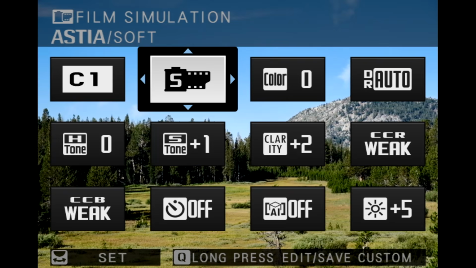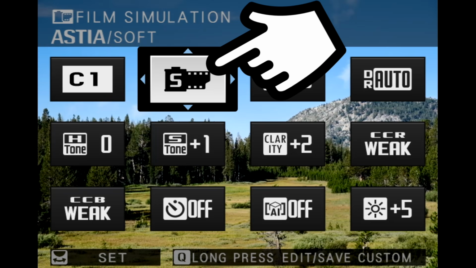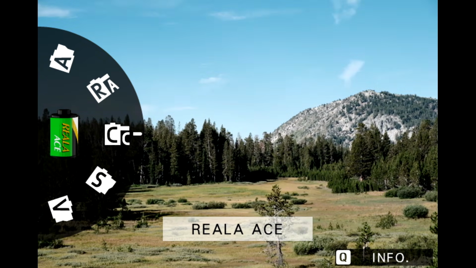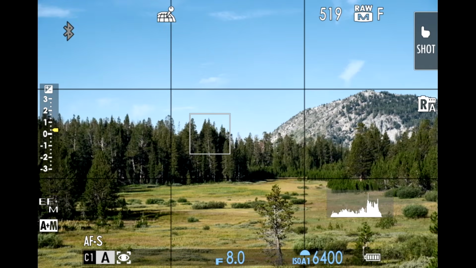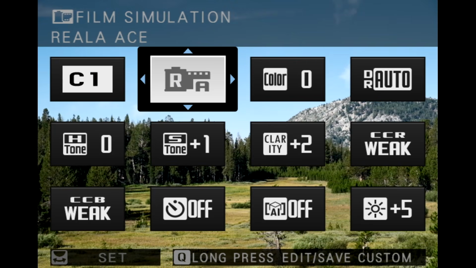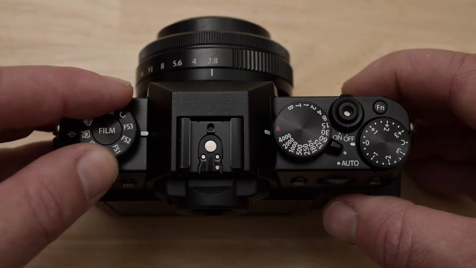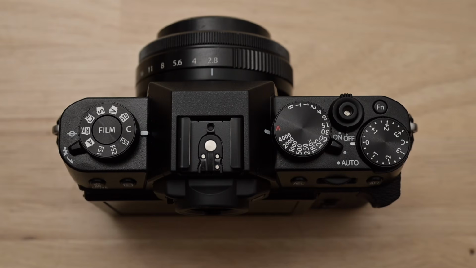In this example right here, my C1 program had Astia saved as the film simulation, but my dial right now is in Reala Ace. So that C1 custom setting that I saved with Astia is actually going to be using Reala Ace because that's where my film simulation dial is. If you want to use the film simulation saved to that C1 through C7 setting, you have to set the dial to C. When that dial is in the C position, then you can use any of the menus or custom settings to change your film simulation.